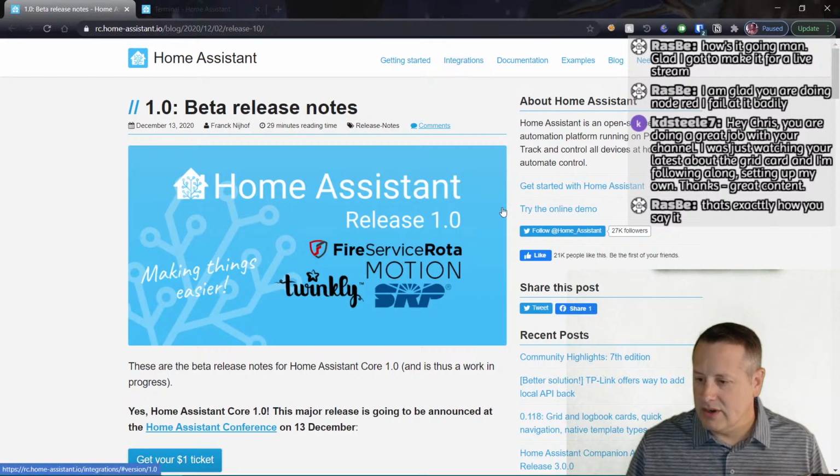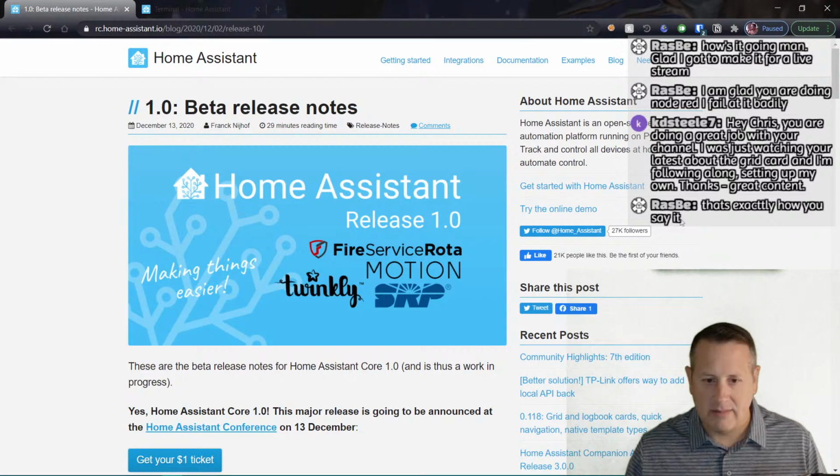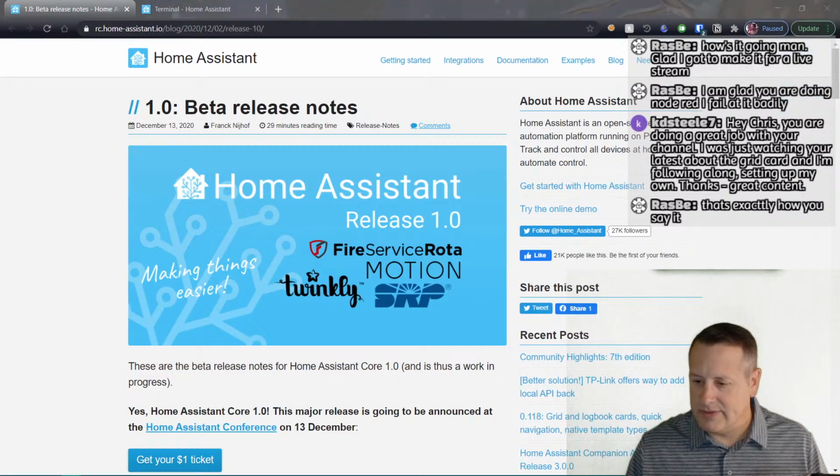Raspberry, exactly how you said it. Okay, good. Glad I got it right. So just keep that in mind as you go along here, that I'm not specifically knowledgeable. I don't have inside knowledge.